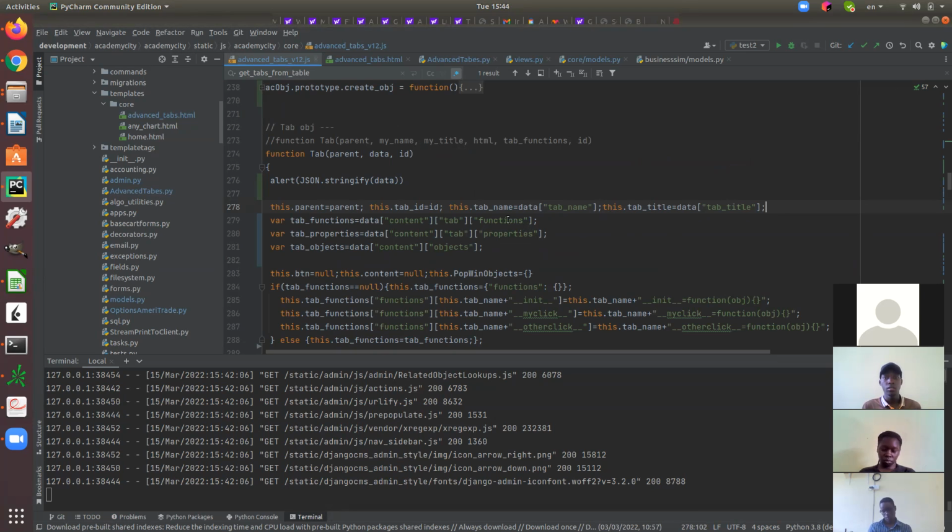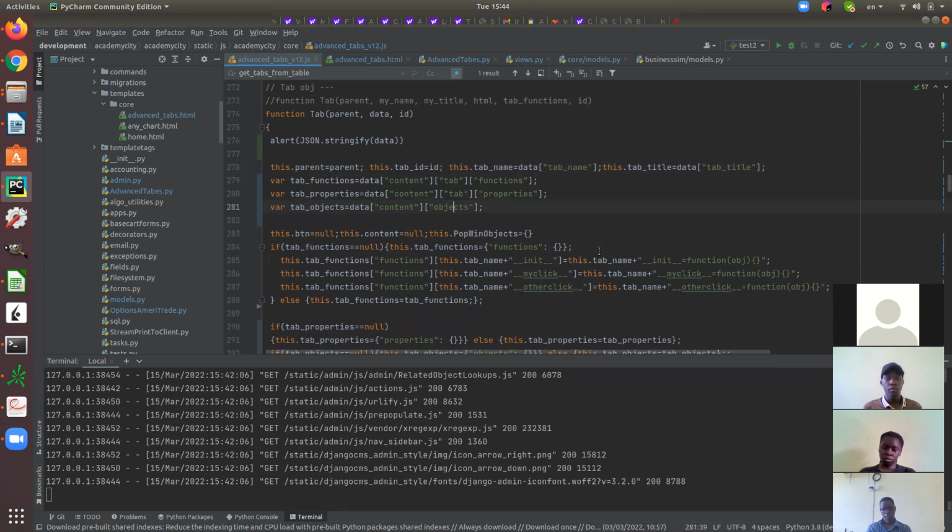We have tab functions. We don't really have functions. You see that? We don't have properties. We don't have objects. So what should we do? That probably will be empty. Is that right? Yes. But we can be smart. How can we be smart?